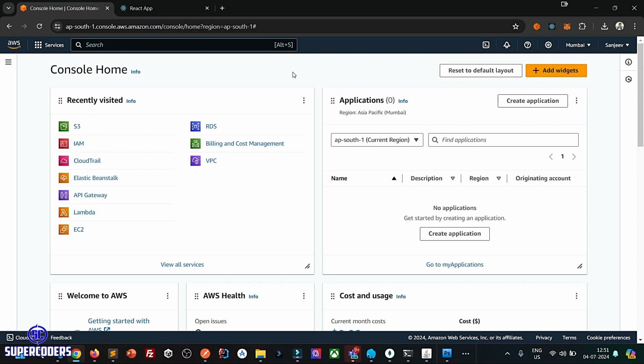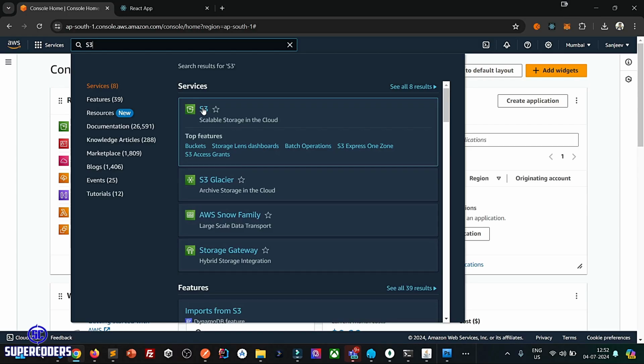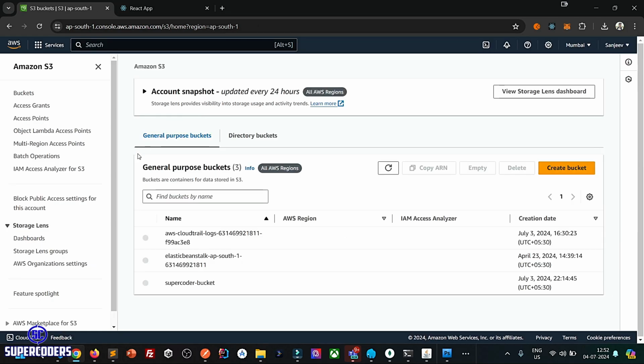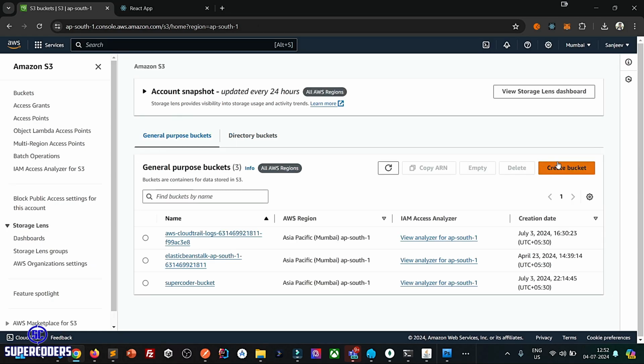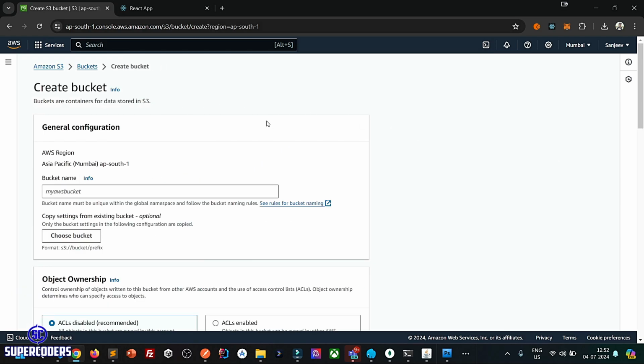So here I logged into my AWS account. After that, we need to search for S3, or if you visited earlier, you can see it in the recently visited list. But in your case, if S3 is not showing here, you can come to search and type S3. You will get the S3 service. Just click on that, and it will show you the bucket list. Just click on create bucket and create a new bucket.